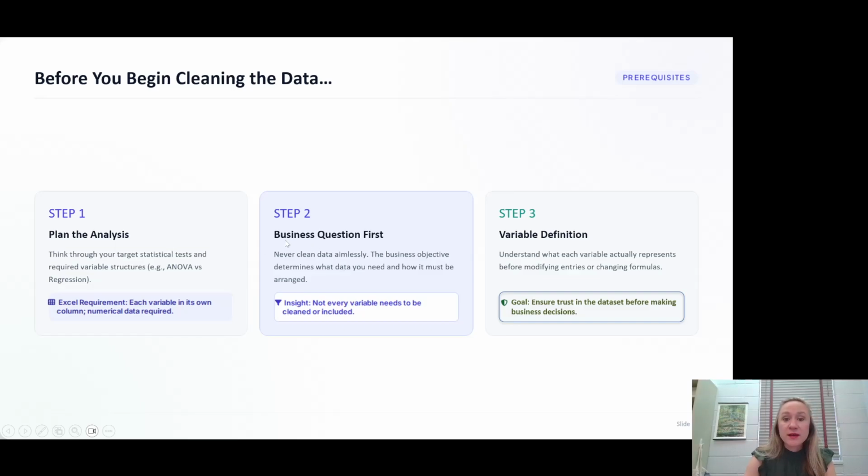Okay, so then business question first, and this relates to step one. Never clean data aimlessly. The business objective determines what you need and how it must be arranged. So not every variable needs to be cleaned or included. You can delete some variables from your data set.